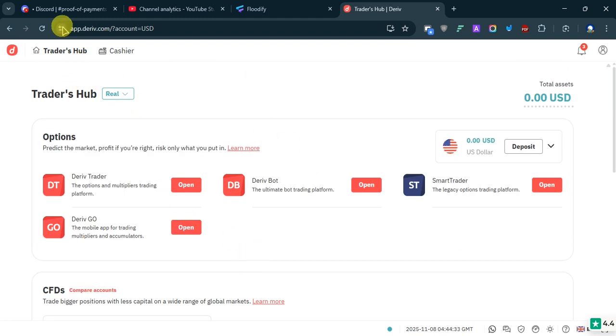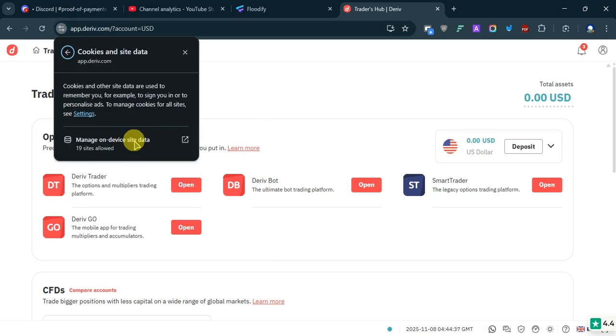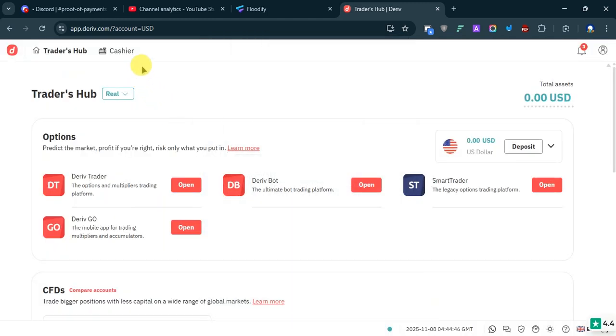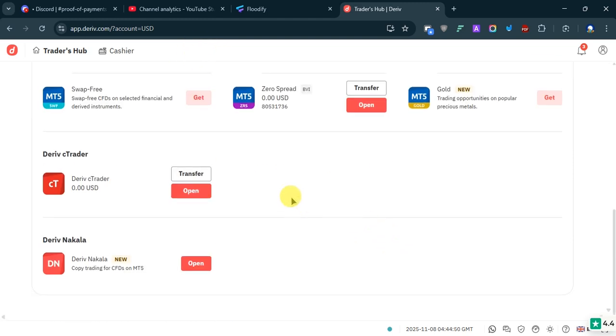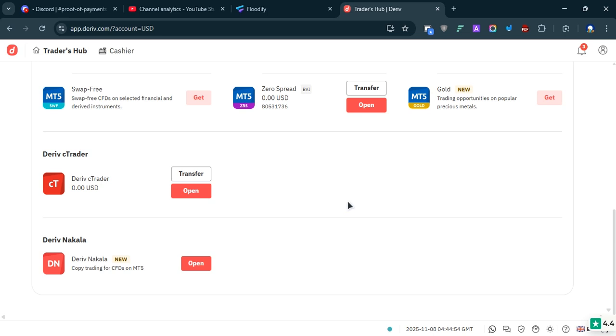So in short, just open this and then delete the cookies here. So just proceed and then you will see a lot of cookies. Delete them and then you will see a reload icon here. Just tap on it, on that prompt, and then log in again. So that way you will solve this problem.